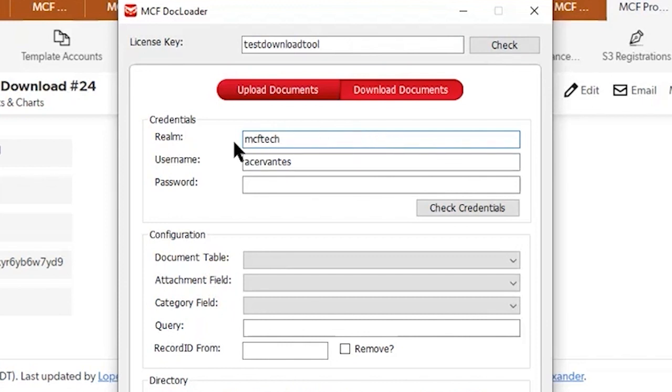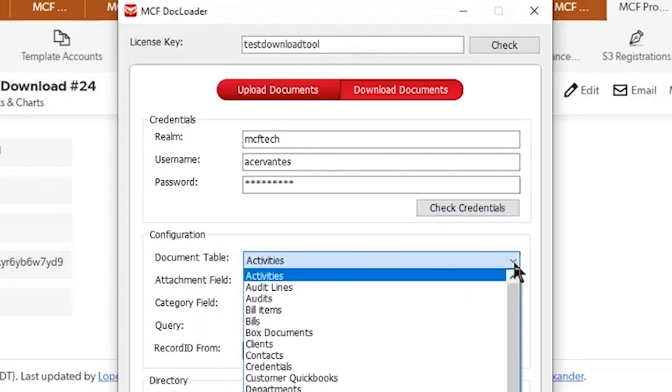Once you check that, you see that the other fields are being enabled. The user will have to enter their realm along with their username or email and the password. Right now I'm going to enter my password, and then I'm going to click on check credentials. What it's going to do in the background is check that the credentials are valid, and it's going to populate the drop-down of the documents table with all the tables that are associated to this application, MCF demo app. For this demo, I'm going to use the table files.